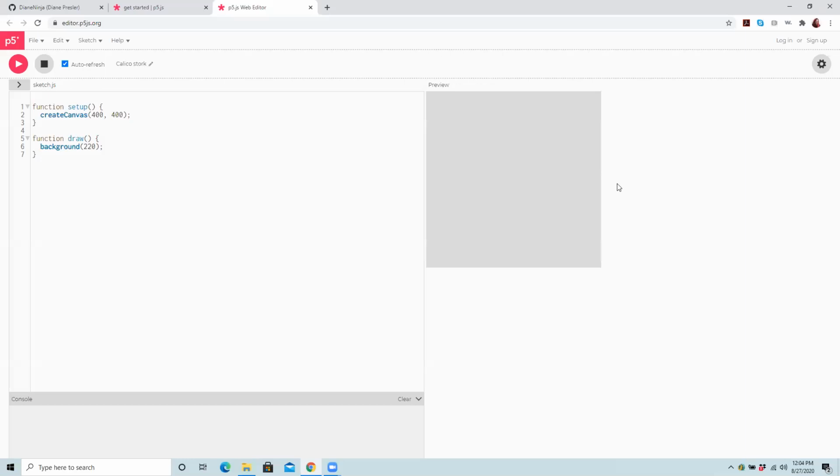And I want to also point out that as you're doing this Getting Started lab and any of the other labs that you'll do, you want to make sure you're signing in to save your work. So I want to just point that out.